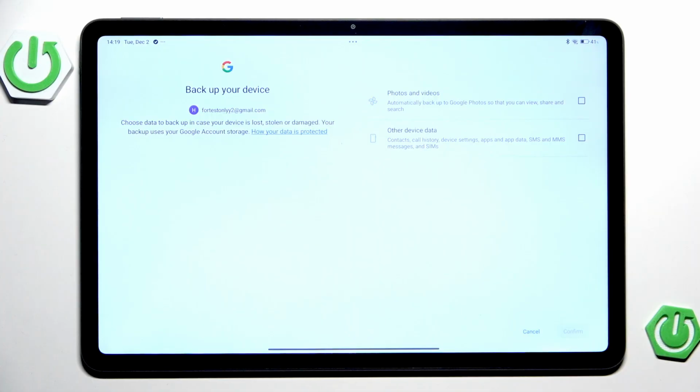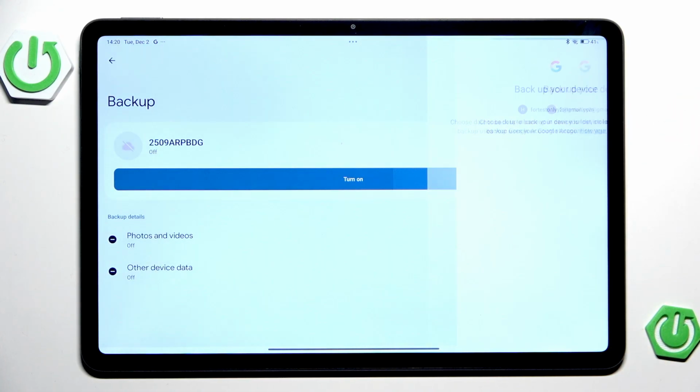So now we can decide what kind of data we'd like to back up, so photos and videos or other device data or both. It's completely up to you. I'll pick only this one and tap on Confirm.